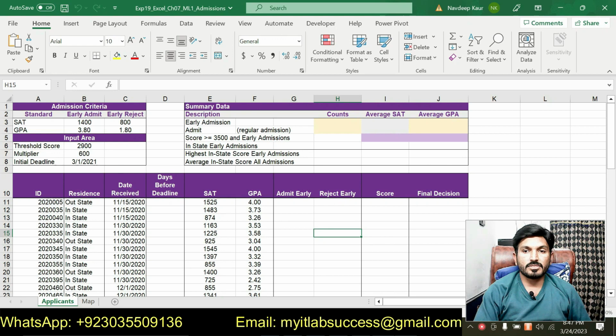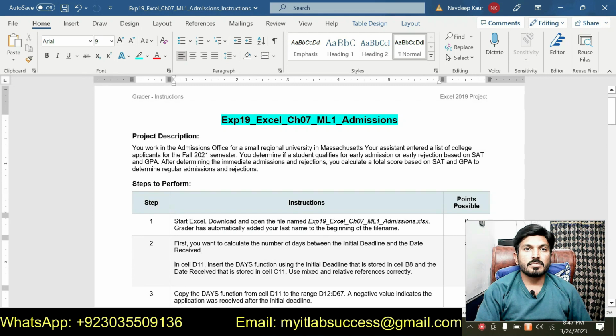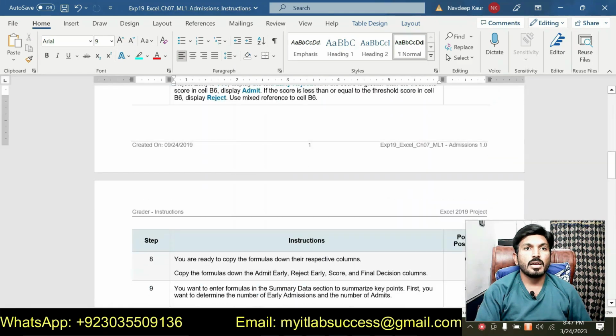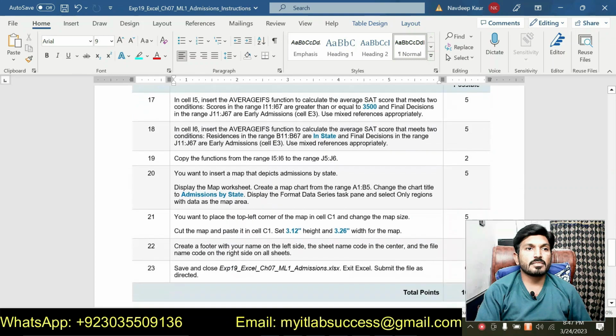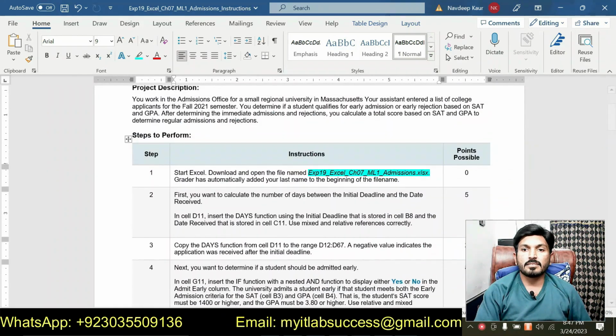So we will go to our instruction file. Title of the assignment is Exp19 Excel chapter 7 mid level 1 admissions. First step of the assignment is to download the Excel sheet. This is the Excel sheet where we are supposed to apply all these steps, and we will get this assignment done by solving these steps in the Excel sheet. So I have already downloaded the Excel sheet.